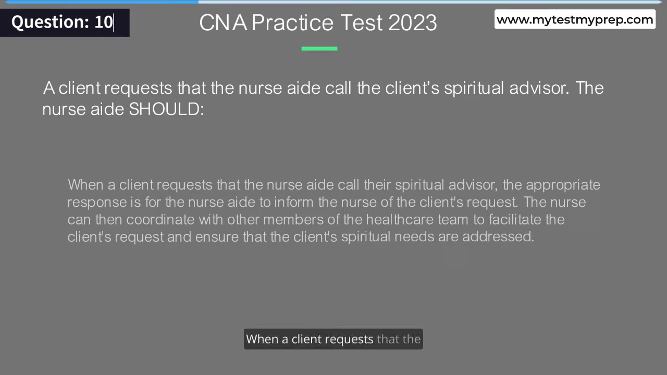When a client requests that the nurse aide call their spiritual advisor, the appropriate response is for the nurse aide to inform the nurse of the client's request. The nurse can then coordinate with other members of the healthcare team to facilitate the client's request and ensure that the client's spiritual needs are addressed.